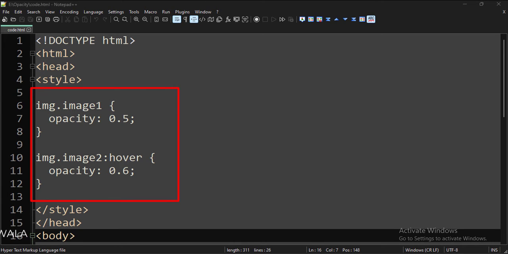For the image with class name image1, we have set the default opacity as 0.5. And for the image with class name image2, we have set the opacity as 0.6. But this opacity will come into effect when this image is hovered by the mouse. Let's run this code in a browser.